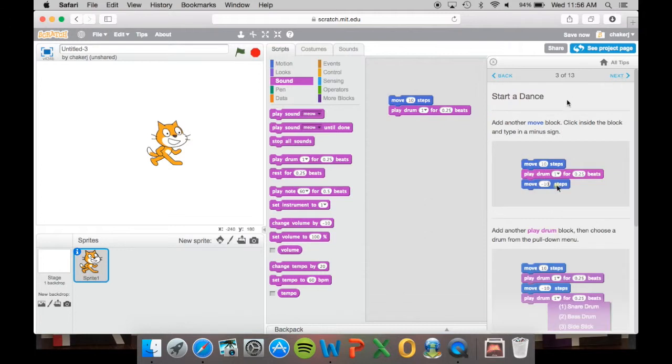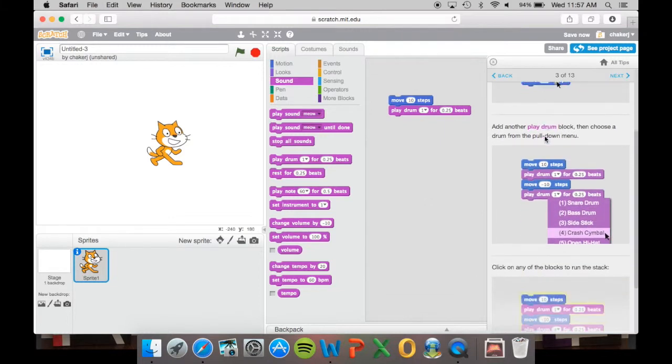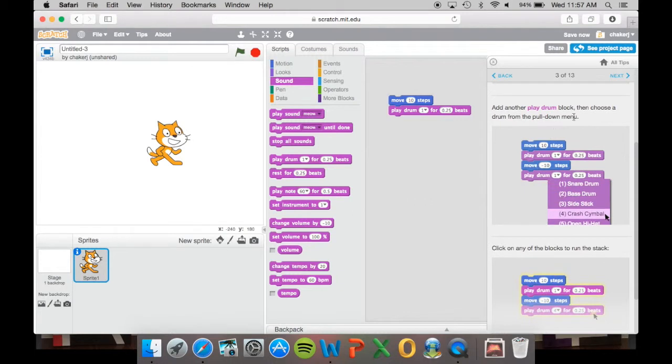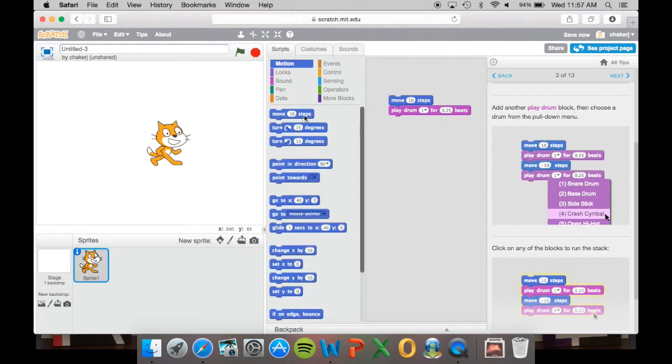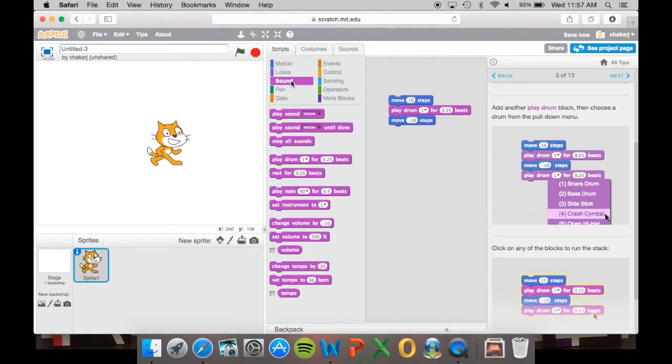Alright, next, Starry Dance. Add another move block, click inside the block and type in a minus sign. Okay, so I'm assuming that's maybe stepping back? I don't know, we'll see. And then add another play drum block, then choose a drum from the pull down menu. So let me just go ahead and put the minus sign. Okay, and then I'm going to go back to my play drum block. So go to sounds, play drum block, drag it.